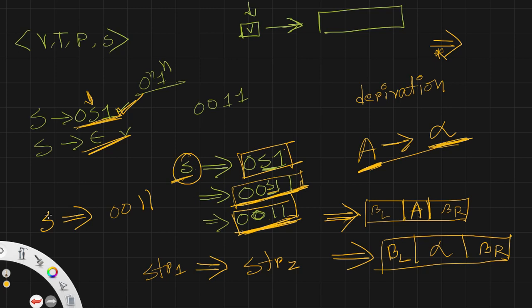So I cannot write this with the single-step symbol, because in a single step there is no rule that says S can be converted into this. But I can write this with the star. I'm not sure if I put the star below or above. Okay, I'll get back to you about that. For now, let's keep it below. This means in one or more steps, I can convert S into this, which is true.